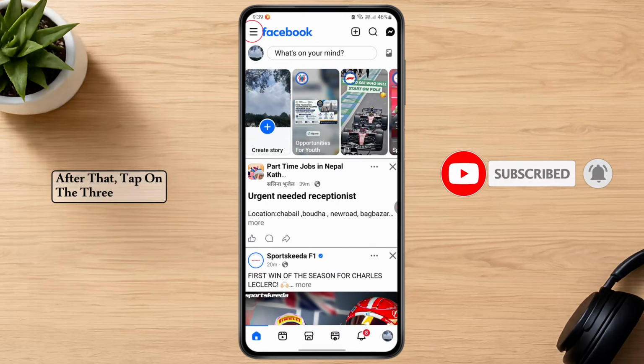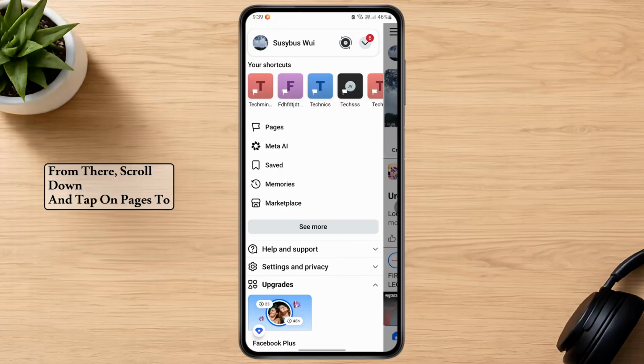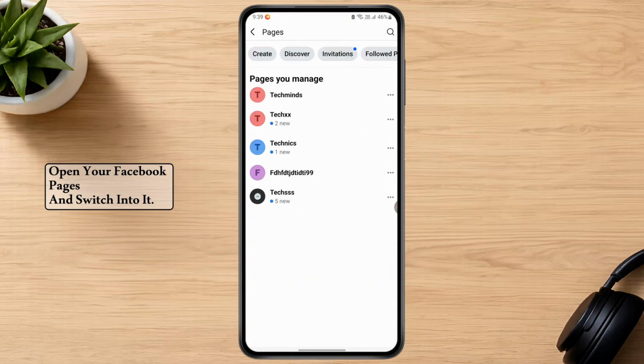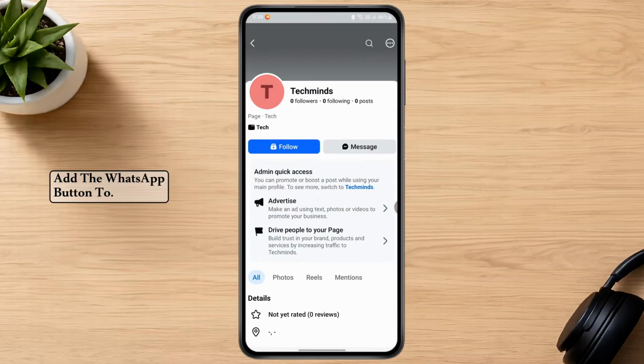After that, tap on the three lines at the top left of the screen. Let me show you. From there, scroll down and tap on Pages to open your Facebook pages and switch into it. At this point, tap on the page you want to add the WhatsApp button to.